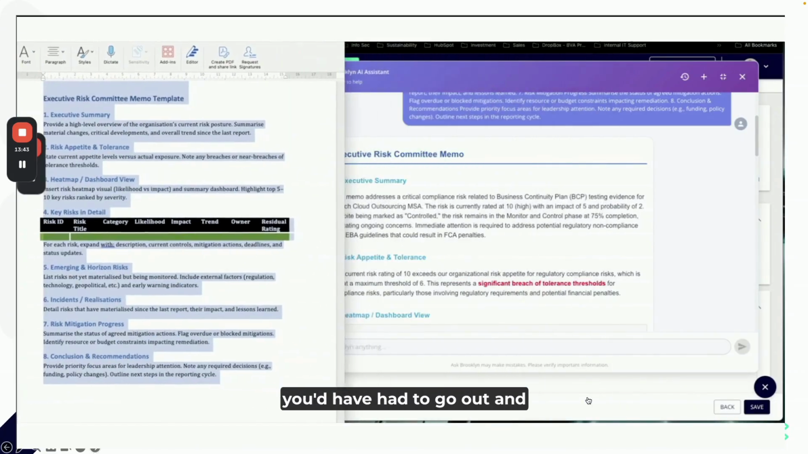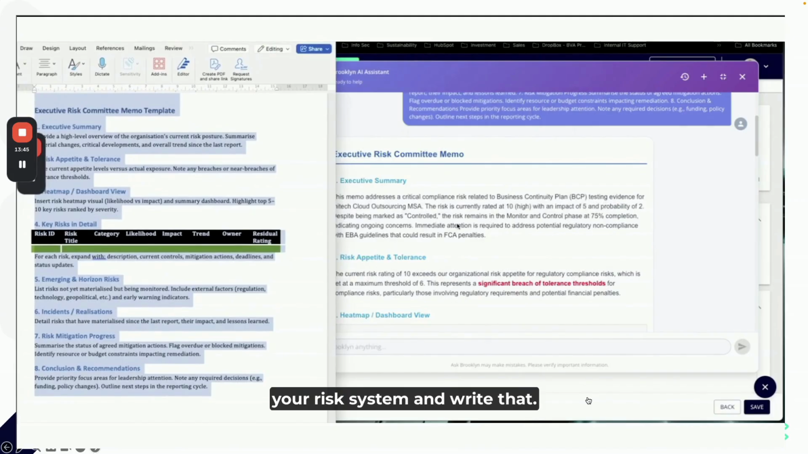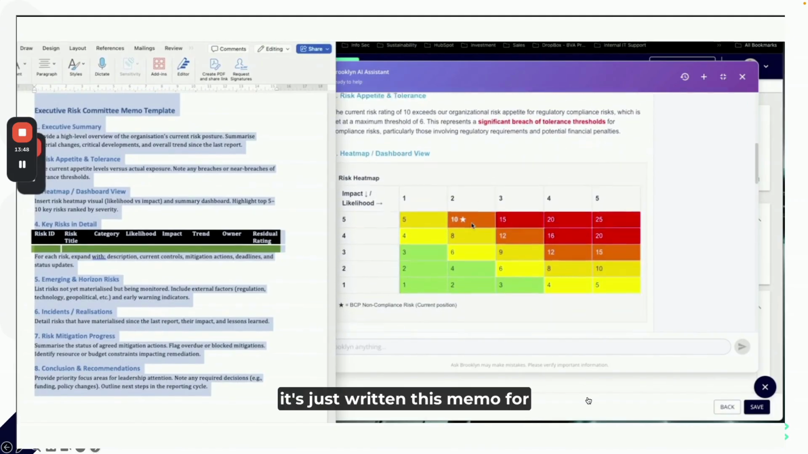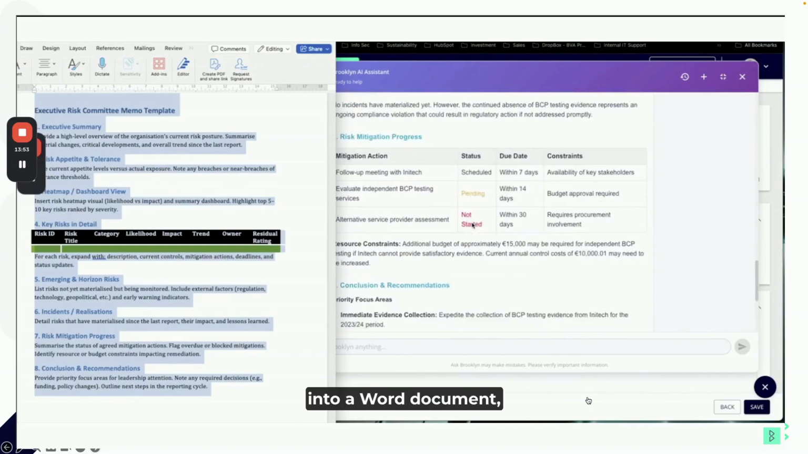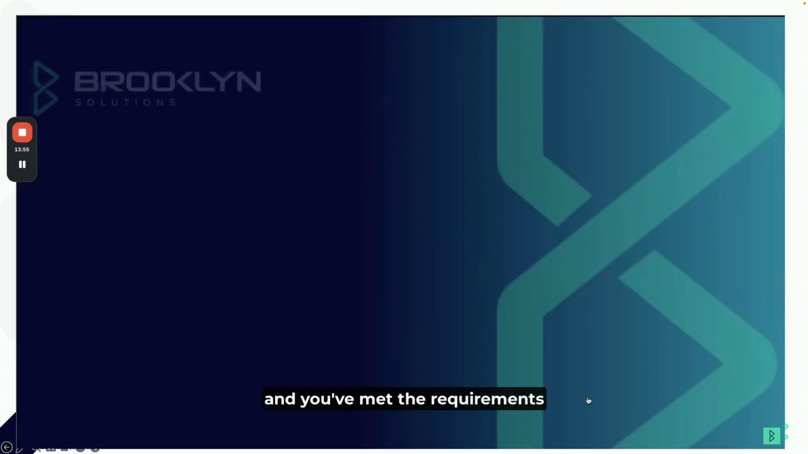So before Brooklyn, you'd have had to go out and extract the information from your risk system and write that. But with Brooklyn, it's just written this memo for you that you can extract out and copy from the system into a Word document, and then you've met the requirements of your team.